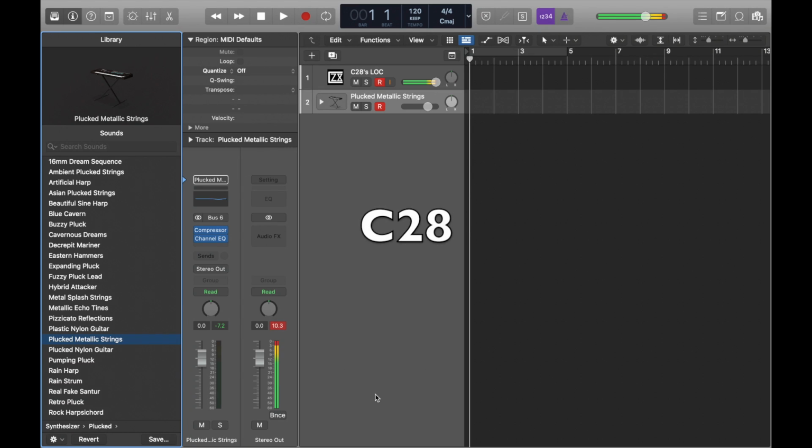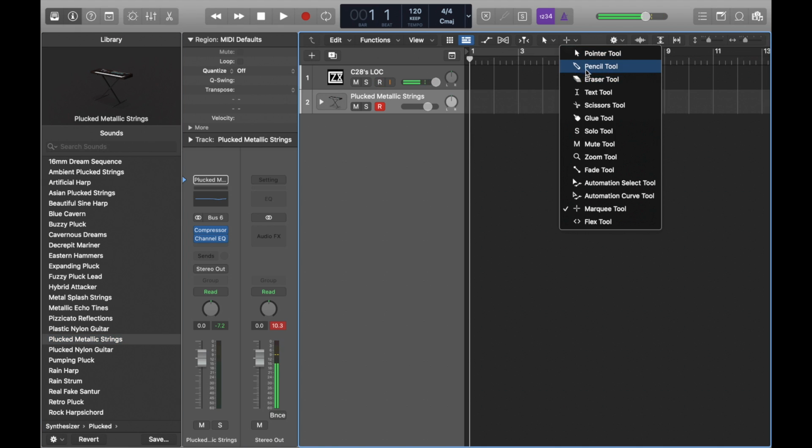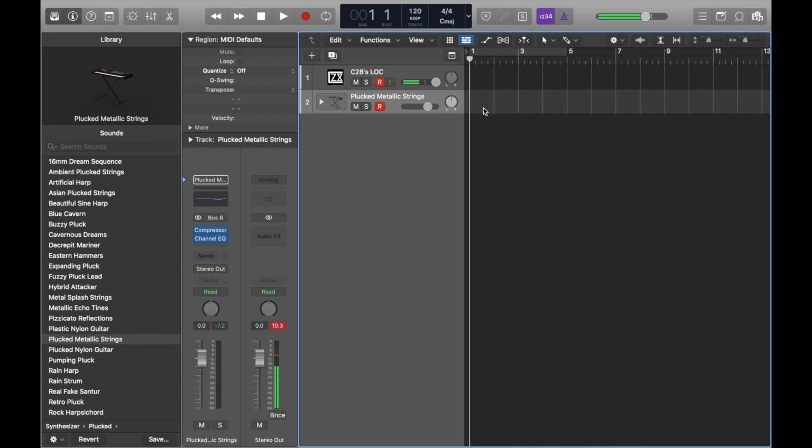Hello, I am C28 and today I'm going to be showing you how to do melodies the easy way. What we're going to do is we're going to just insert a little track here to use. Bam. No, that should be fine.